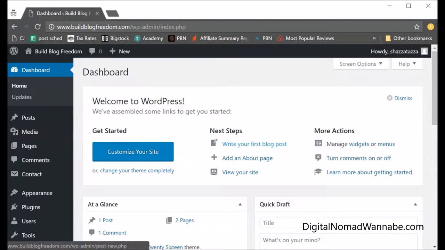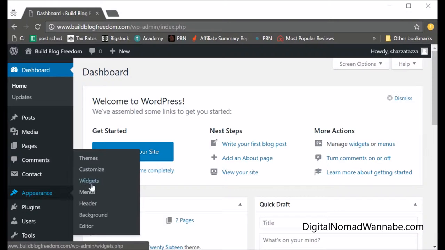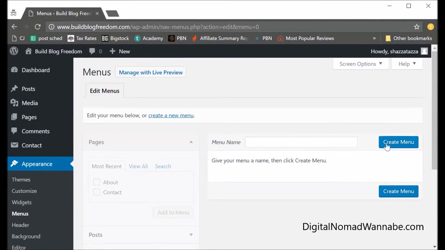Now we're going to create a menu for the website, which is also super easy. So we go to Appearance and then Menus. We just say create menu. We should give it a name though. Let's just call it main menu. So it will be the main menu of the site.